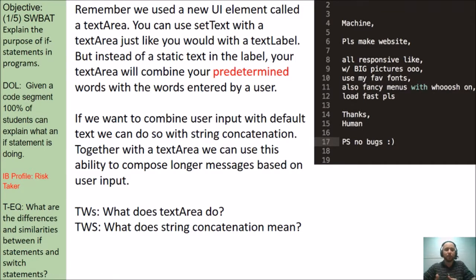entered by a user. So if we want to combine user input with a default text, we can do so with string concatenation. And together with text area, we can use this ability to compose longer messages based on user input. So your first think write share is what does text area do? And your second one is what does string concatenation mean?